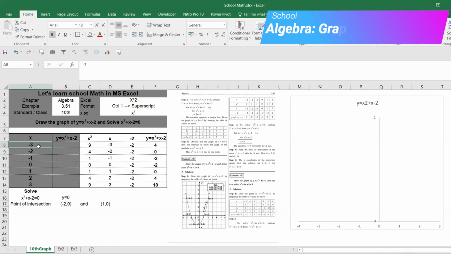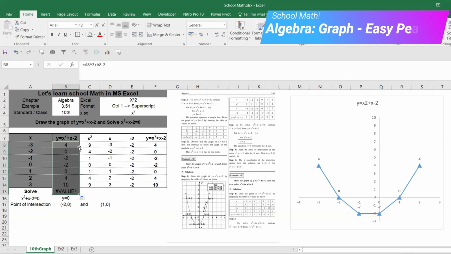We always start with minus 3 and go all the way to 3, or we can take more data points as well. So let's equate that equal to x square. X square means this particular x we are going to multiply twice, right? So we give cap 2 for x square, and then plus again the same number, minus 2. 2 is a constant, so you can just do that and drag it down. This is one way. You can see that Excel has calculated.